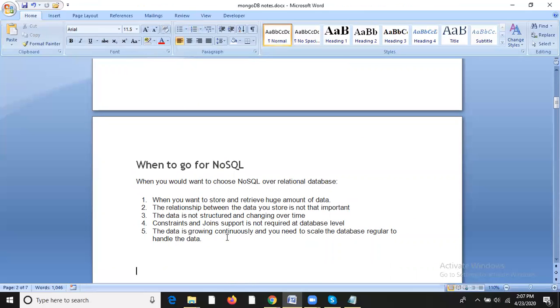This is a most commonly asked question from students: when should you go for NoSQL, and when should we use a relational database? When to go for a NoSQL database? There are certain reasons. When you want to store or retrieve a huge amount of data, if you have a very large amount of data, then go with a NoSQL database.